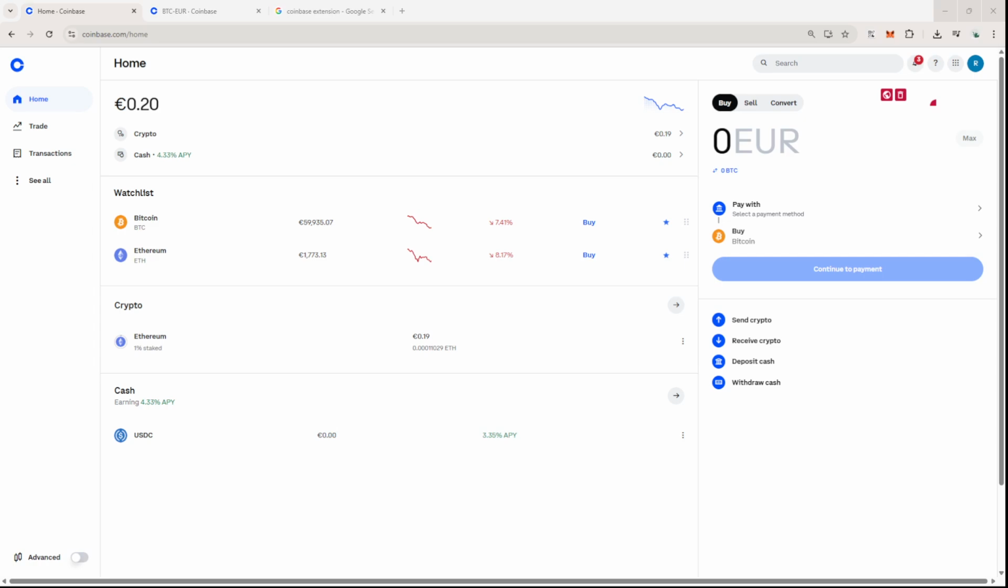In today's video, I'm going to teach you how to send Ethereum from Coinbase. By the end, you'll feel confident moving ETH safely and efficiently. We'll keep it straightforward and clear with a few pro tips along the way.